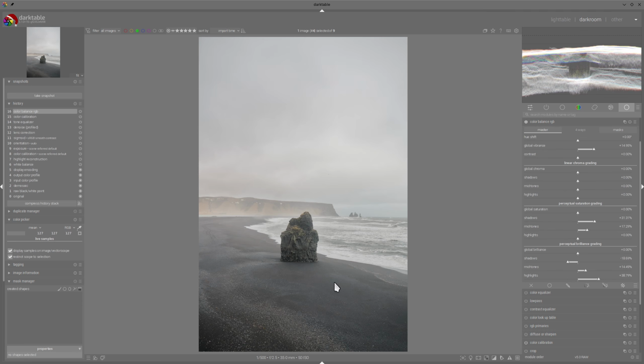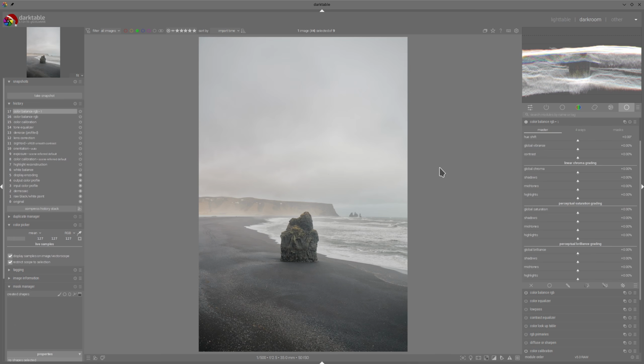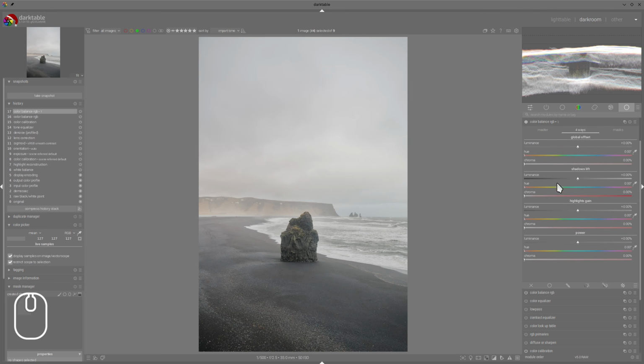And as you can see, as I said before, it's quite boring color-wise, and we can improve that with the next instance of color balance RGB and apply that split toning. Now we want to have a different tone for the sky and a different tone in the shadows. And we can use the four ways tab for that. We have shadows and highlights areas. These two sliders would be quite important for that.